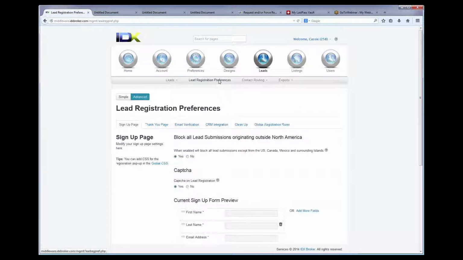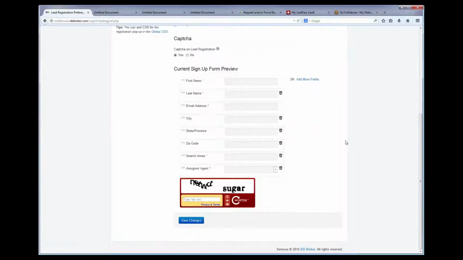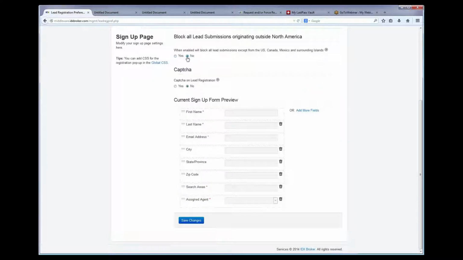I'm going to briefly look back at lead registration preferences because we went primarily to the registration rules rather than some of these other options here. This page, the first page you see here, is the sign up page options, and it will let you choose what fields you want to display. So anything you don't want here, you can hit the garbage can icon for. You can choose whether you're going to display that CAPTCHA form or not.